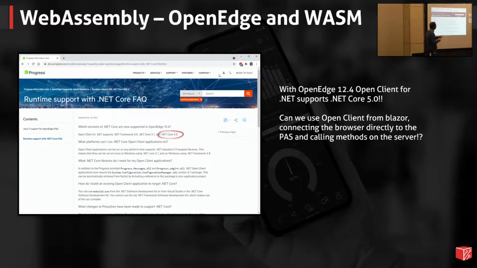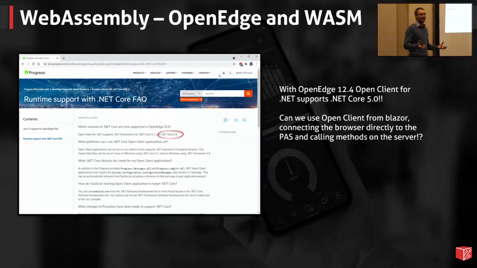Well, interestingly, with the release of 12.4, OpenClient now supports .NET Core 5, and that's really the prerequisite we need to be able to use it in Blazor, to be able to compile it and use an OpenClient proxy in the web. So I thought, great, let's have a go, see if we can use that. If you've never used OpenClient before, it basically allows you to take an API that would be a bunch of .p's or any Progress code that exposes an API and compile it to a bunch of objects for either .NET or for Java. So it's a really easy way of exposing an API.